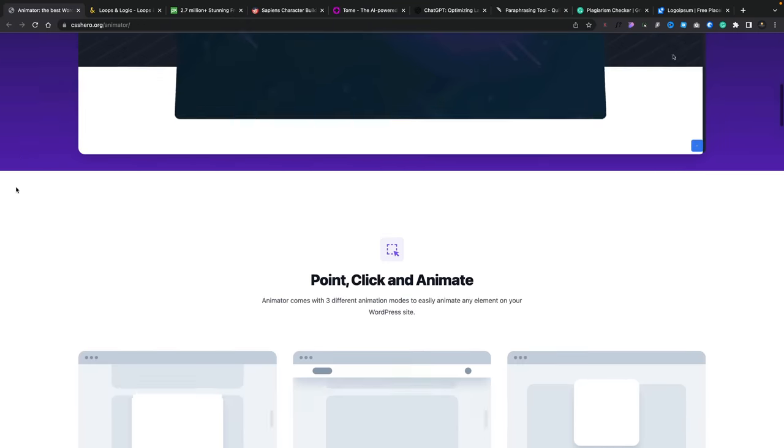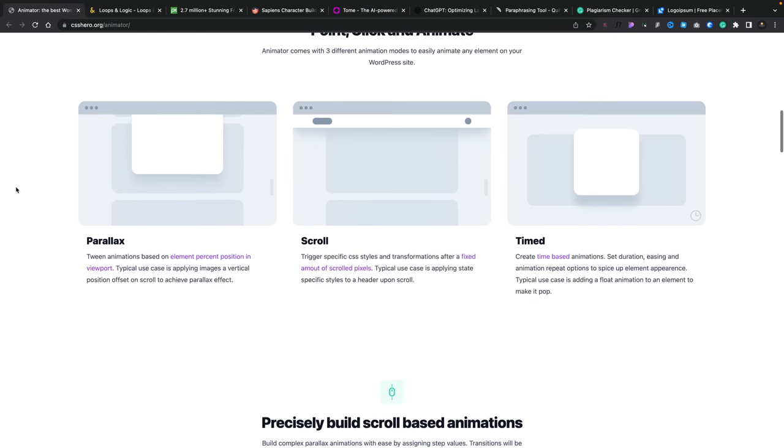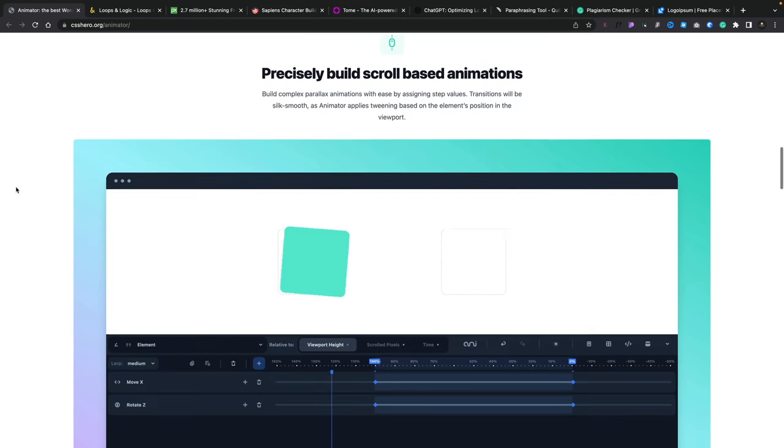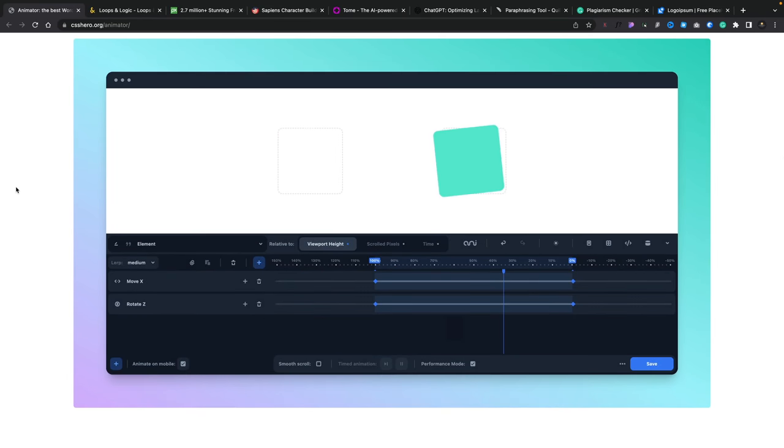But if you want to add CSS animation into your design and you want to give it that sort of Apple-esque look, then you may want to check out CSS Hero's Animator plugin. Check it out, see what you think of it. I think it's pretty cool if you like the animation type things in your websites.